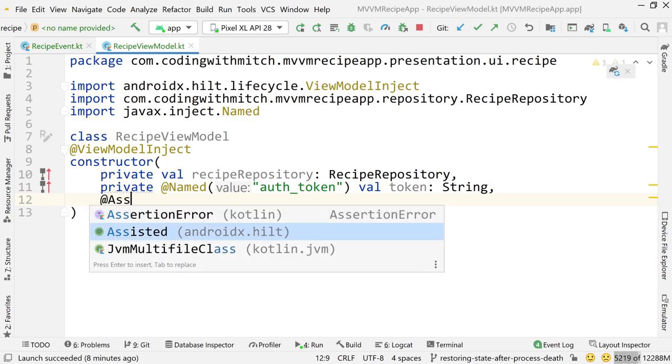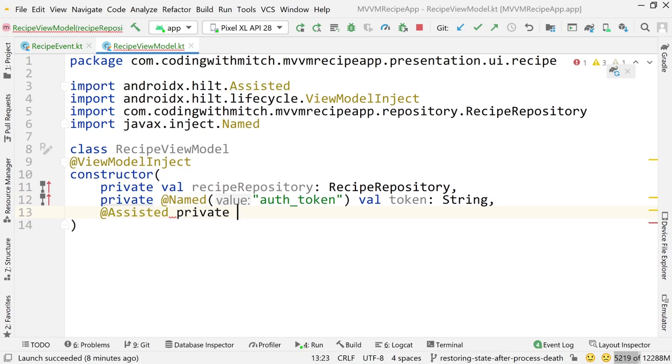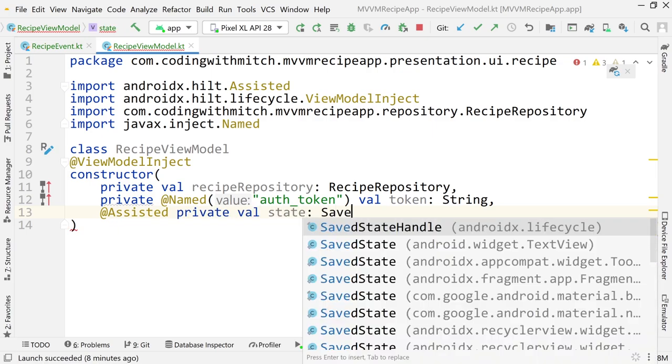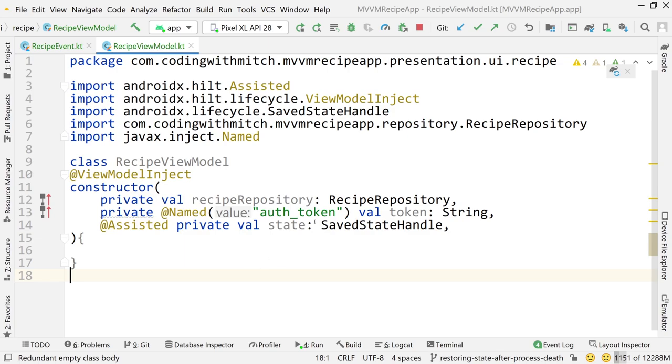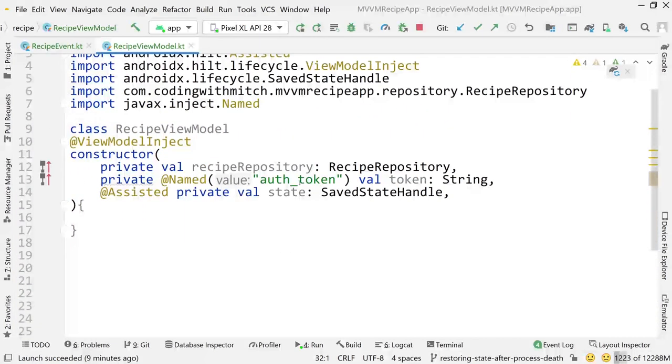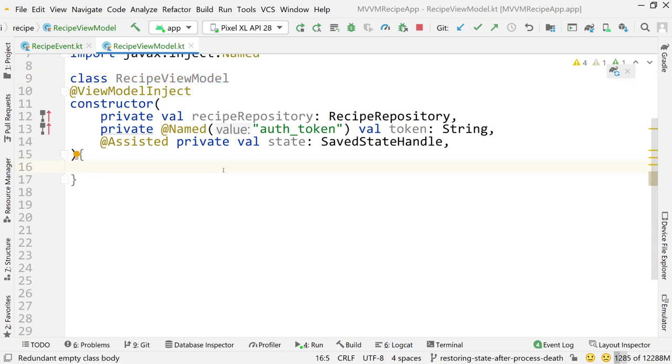Now I want to also inject the saved state handle. So using that assisted annotation that I talked about when we worked with the saved state handle a couple of videos ago. Again, if you're unclear, go back, check out those videos because I explain them in much more detail. I'm going to move quickly through this because we've already built one view model and pretty much everything that I'm going to show you in this video, we've already gone through.